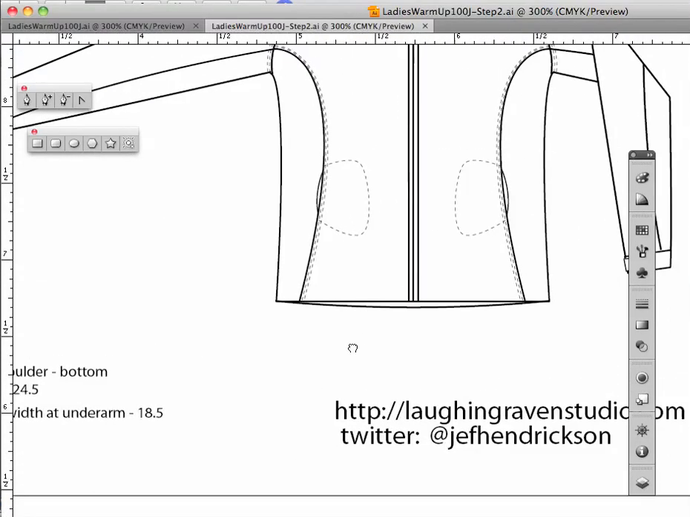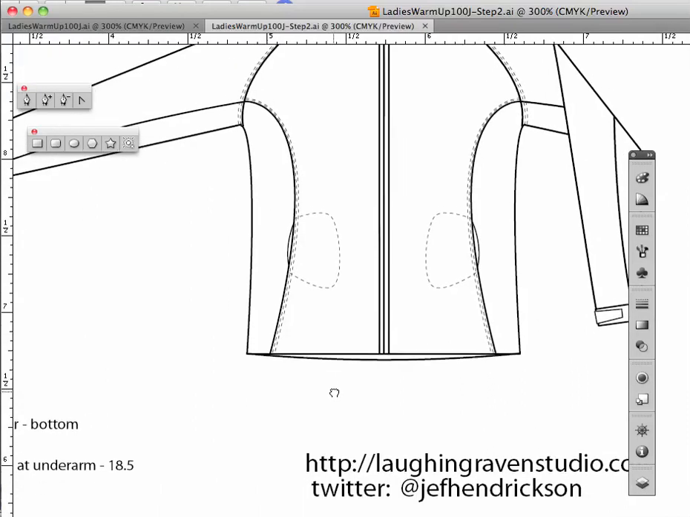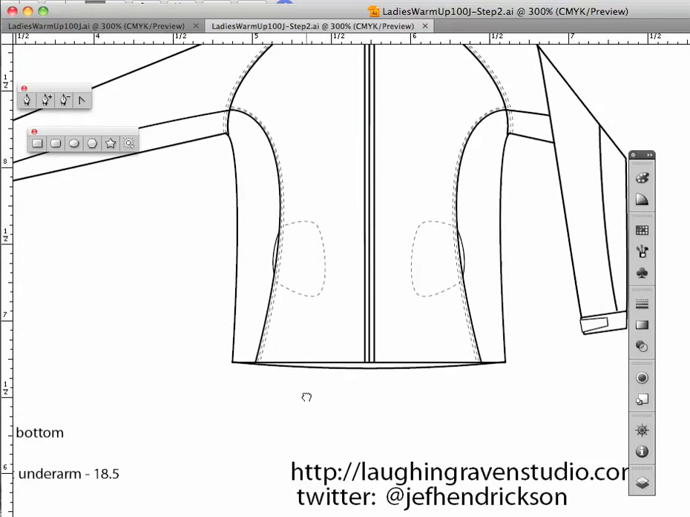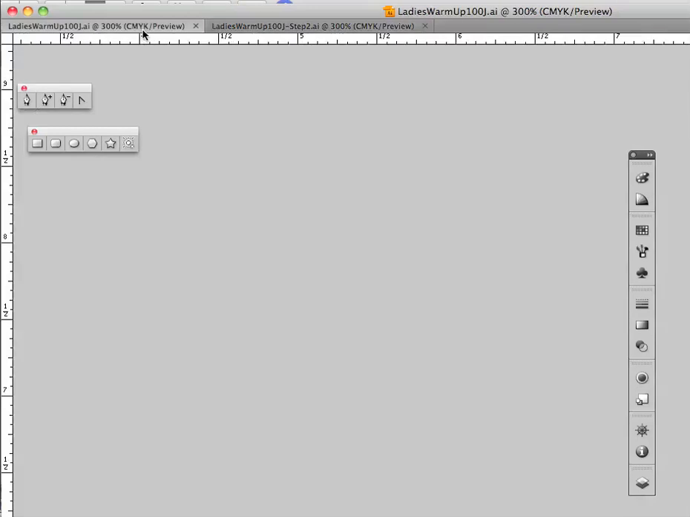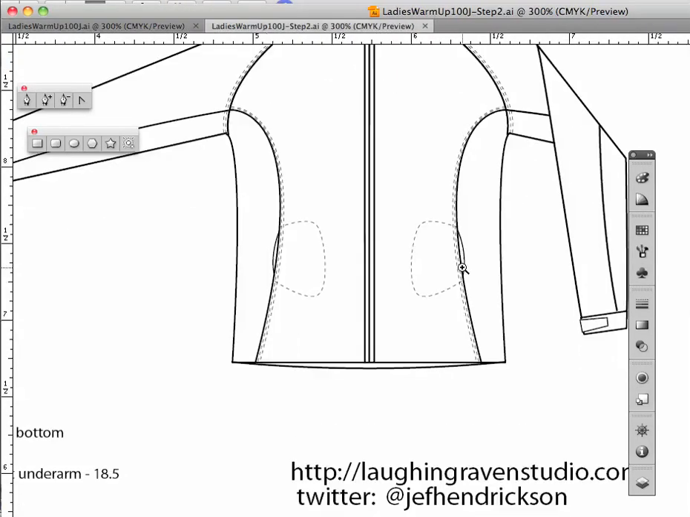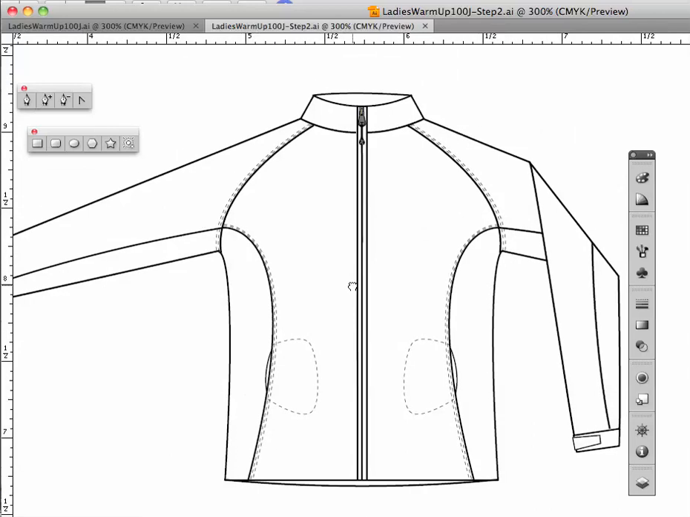We are in the process of creating a women's jacket. And like I said in the last one, we're going to get right into it this time, okay? Here's what we are moving towards. Here's where we are right now in our steps, okay? We've just added in the top stitch lines for the pocket.